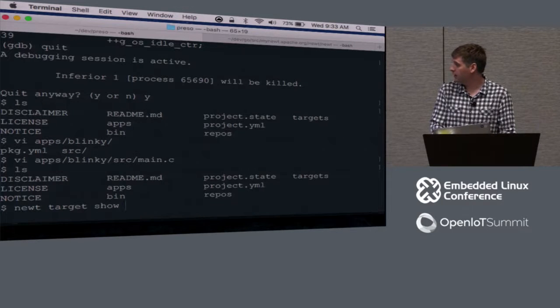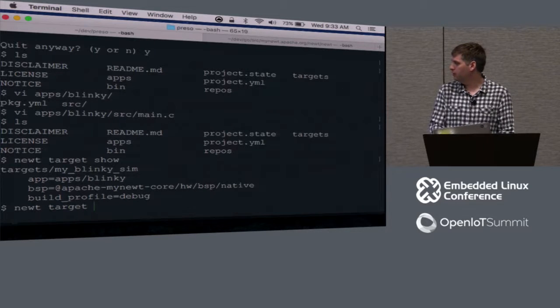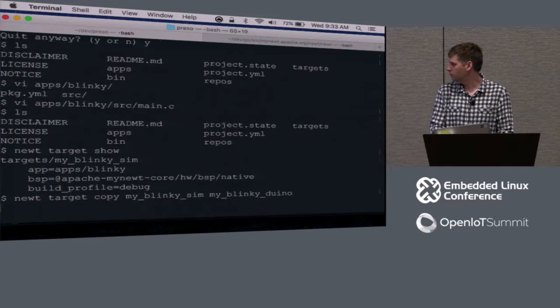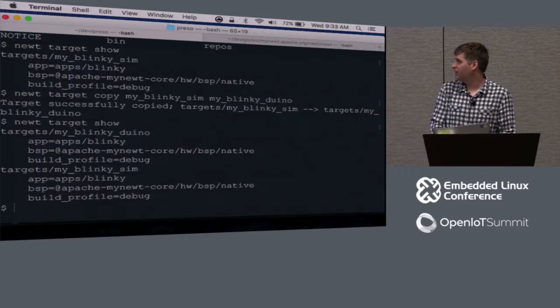What we're now going to do is we're going to take the same thing and create a target to run this on the Arduino Zero platform. So to do that, we can do Mynewt target copy. We could create it as well, my Blinky sim to my Blinky Arduino. And now we can say Mynewt target show. So now we have an exact copy of the Blinky one.